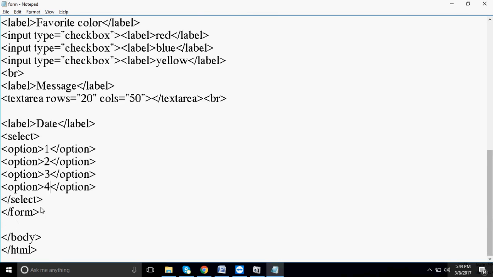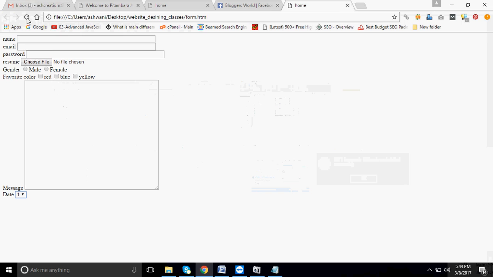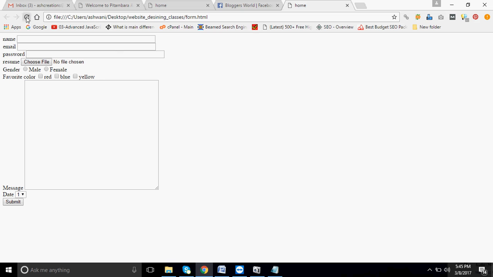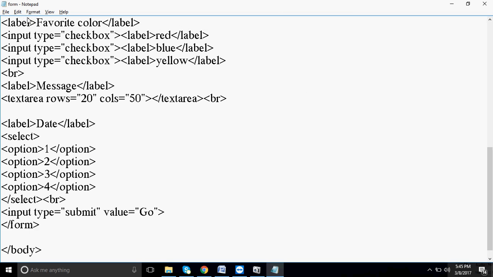Now we are talking about the buttons. We have an input type submit button. You can see it will show. If you want to change the name of submit, you can say go, whatever you like, you can give it. So instead of submit, it will show go, but it will behave as a submit button.